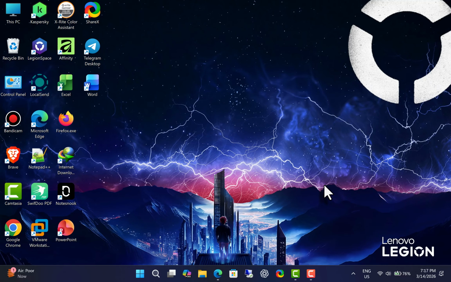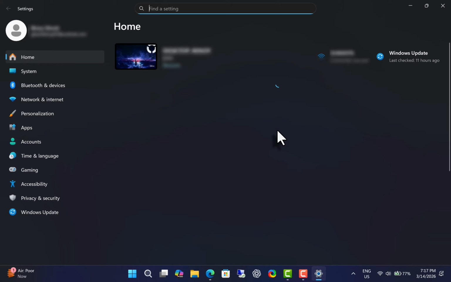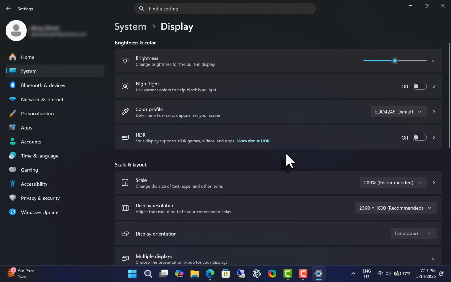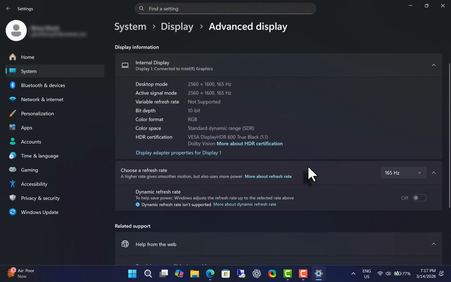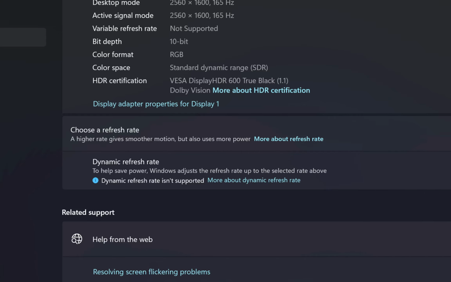In this quick video, I'll show you how to enable dynamic refresh rate. The laptop I'm using is a Legion 5. If you go to Windows settings and check the dynamic refresh rate option under display settings, you may see that dynamic refresh rate is not supported. However, there is a way to work around this problem using the tweaks app provided by the laptop manufacturer.